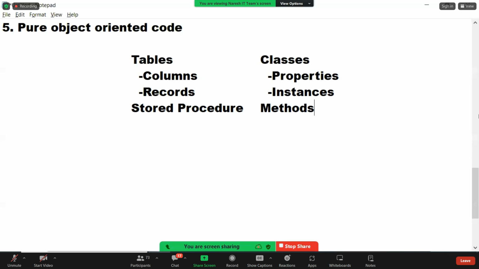We are writing a block of code with a name, and we call it with that name going forward. And the method or the procedure executes and performs a few actions. Both will do actions only. Is the point clear, all of you? So like this, we are not going to deal with tables, columns, records, stored procedures anymore. What do we deal with? Classes, properties, instances, and methods. Are you clear?